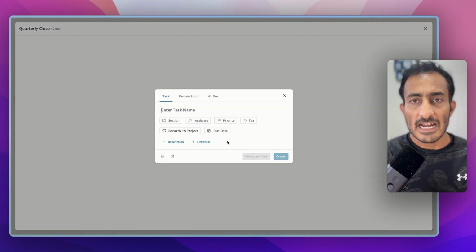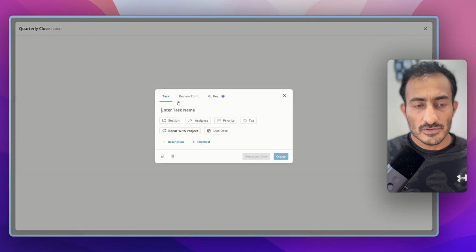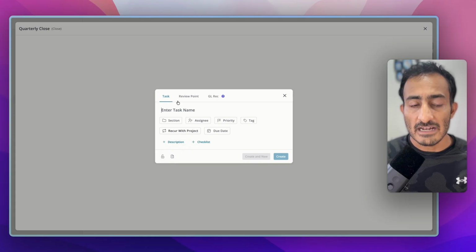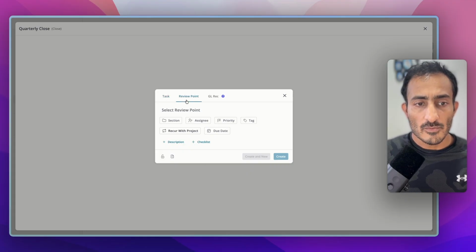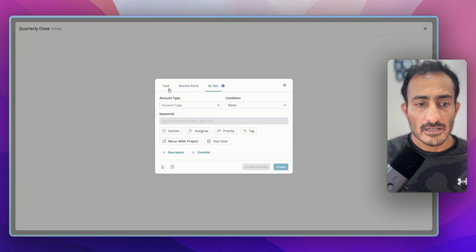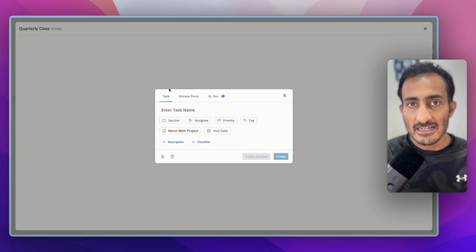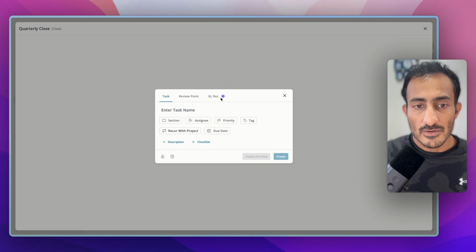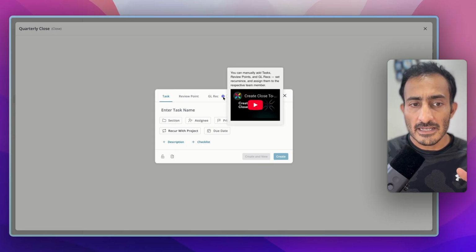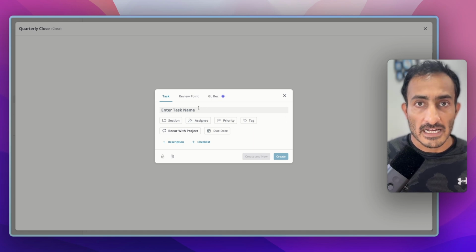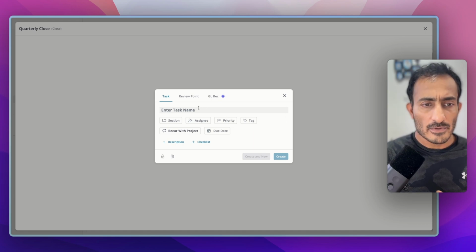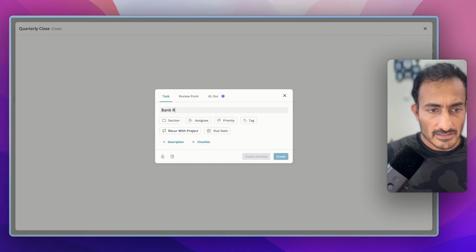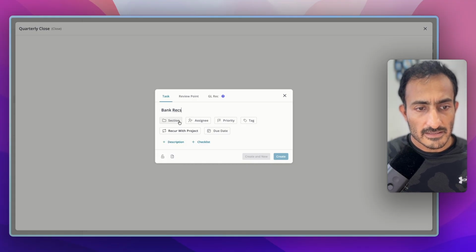Now let's just start adding the task. There are three kinds of tasks that you can add: the task, the review point, and then the GL rec. If you're not sure what exactly each of these mean, you can watch this video, and in that video I explain what exactly each of the tasks means. So let's just say I wanted to add a task for bank recs. So I'm going to click on bank recs.